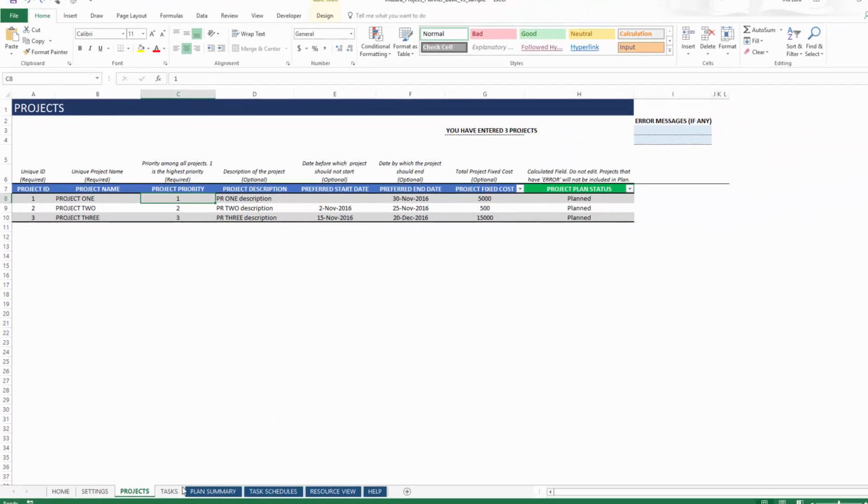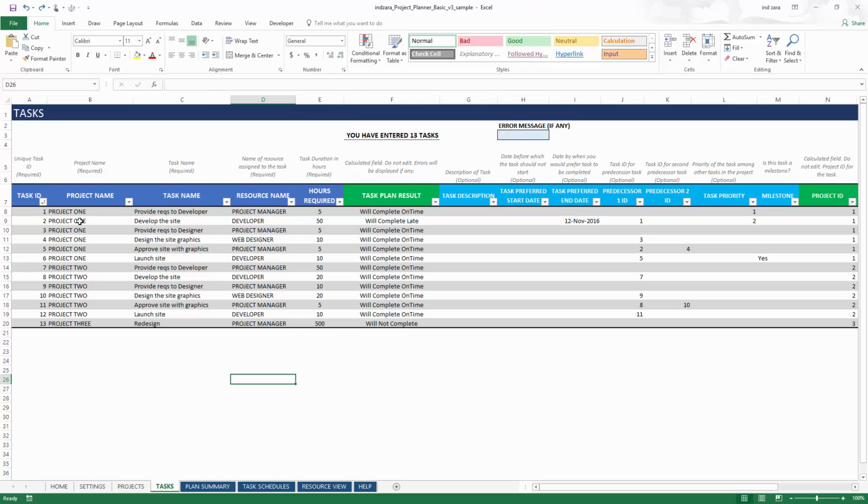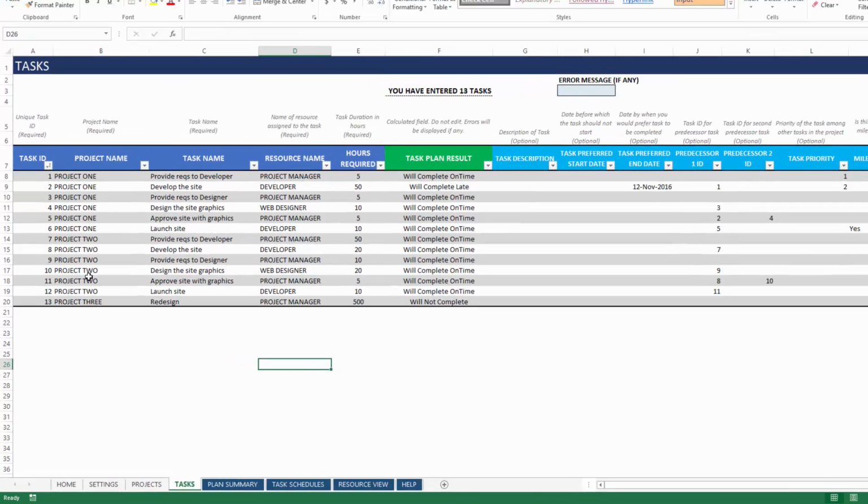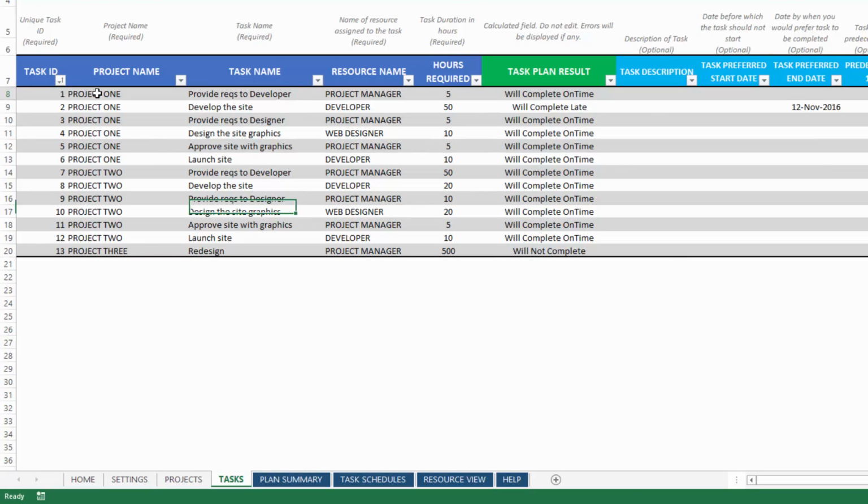Now let's move on to the tasks sheet. This is where we would enter the detailed tasks. For example, project 1 has 6 different tasks: providing requirements to developer, developing the site, providing requirements to the designer, designing the site, approving the site, and launching the site. These 6 tasks are assigned to different resources. And then also we have entered the number of hours of work it will be required to complete each of these tasks. So these are the required fields for tasks.